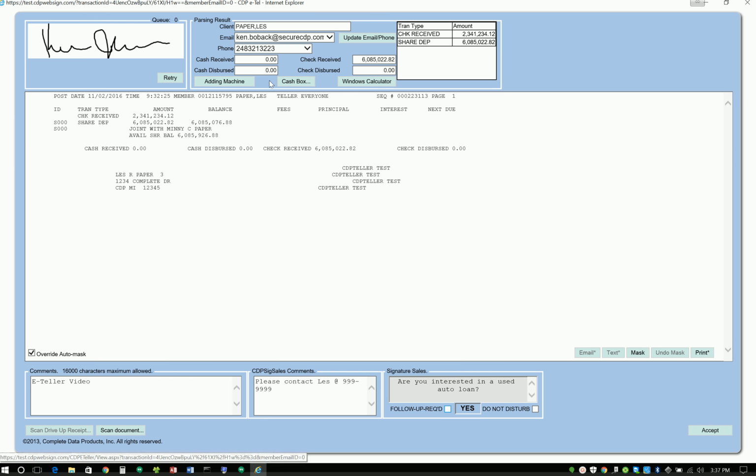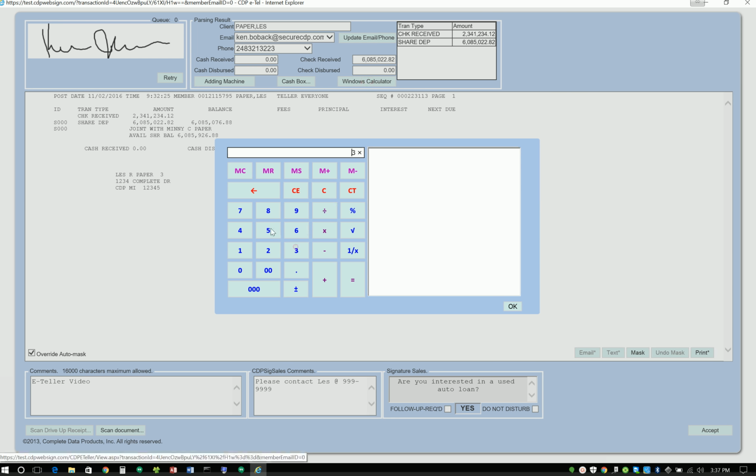And there's a couple other things down here that are based on workflow. So we've got an adding machine and a Windows calculator. They're kind of one and the same, and it's really what their personal use is. Some people know how to use the adding machine. Others are more comfortable with the Windows calculator. Either way, that information, think of it as a calculator tape.